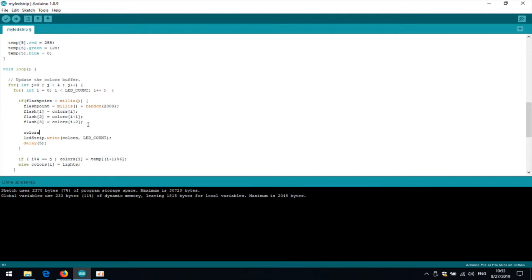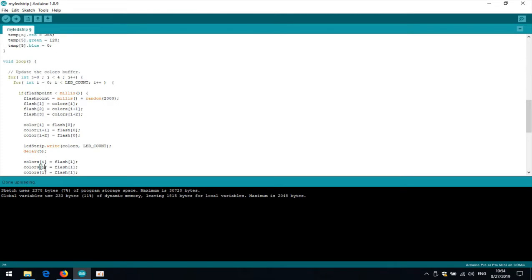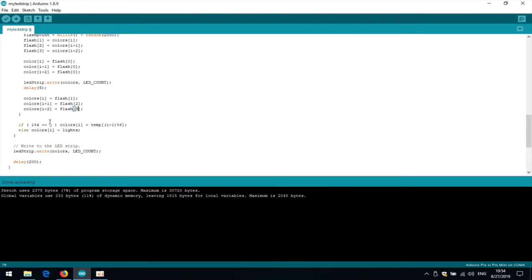Colors I equals flash 0. Colors I plus 1 equals flash 0, plus 2 equals flash 0. Then we flash the ledstrip, right? Colors 0 and colors I equals flash 1, I plus 1 equals flash 2, I plus 2 equals flash 3, and then the program can continue.